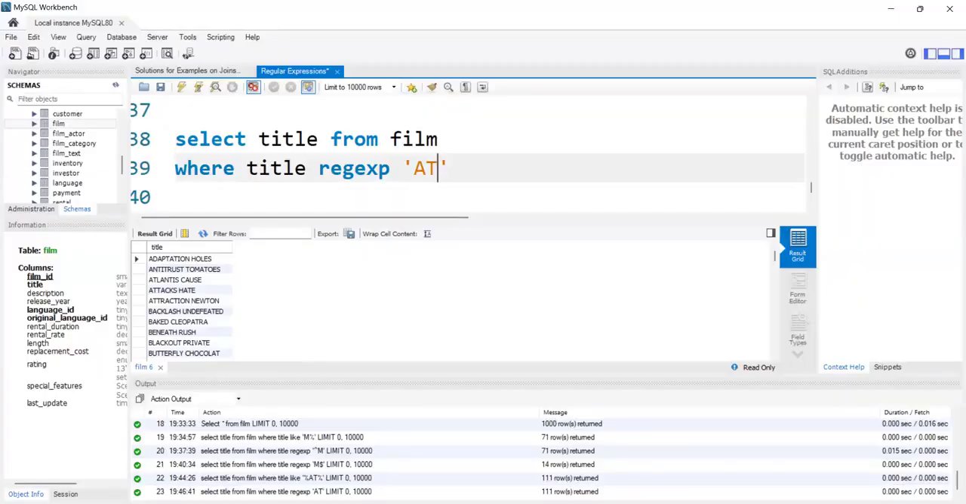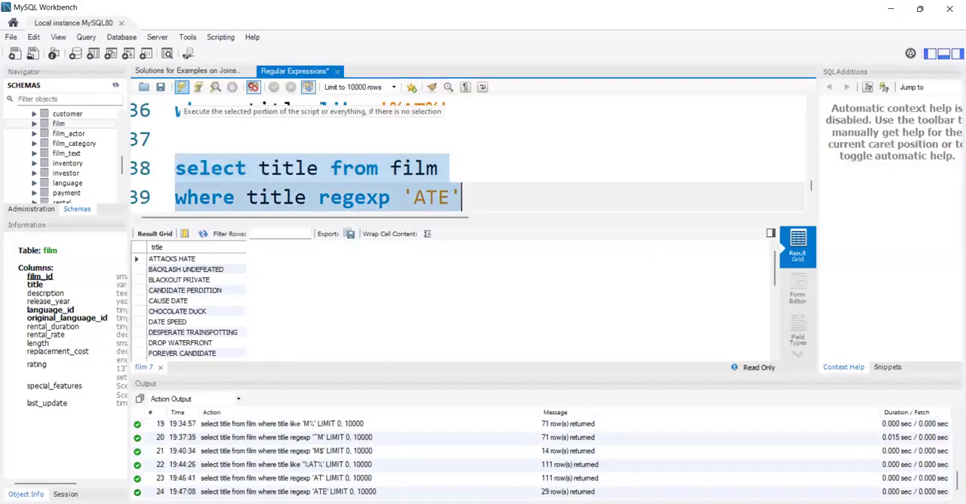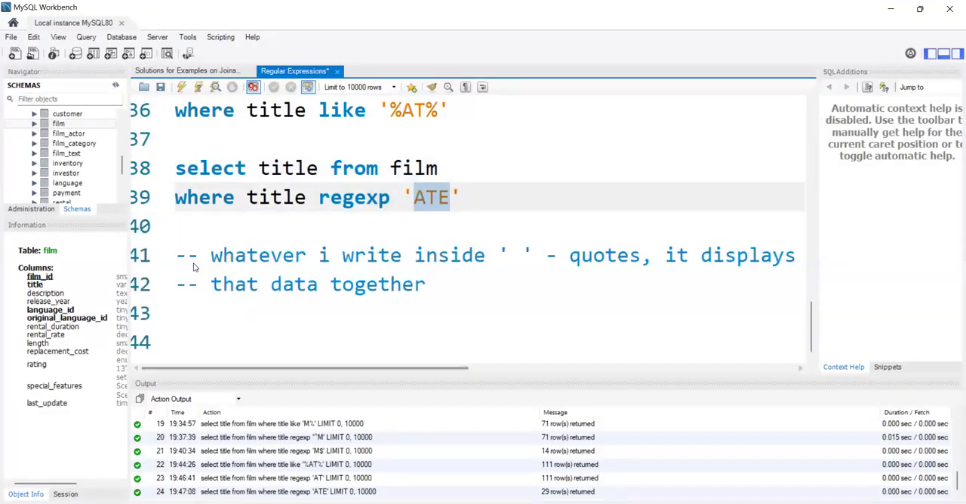Suppose if I write "ate" here, I don't know whether we have this data or not. If it is there, it will display. You can see something like Hate here. In Hate, I have "ate". Correct? In Chocolate, I have "ate". Like that, whatever I write inside the quotes will display together. In that title name, those letters should be there and should be together. It's not like A should be somewhere, T somewhere else. It will consider it like a word only. I hope you got my point.